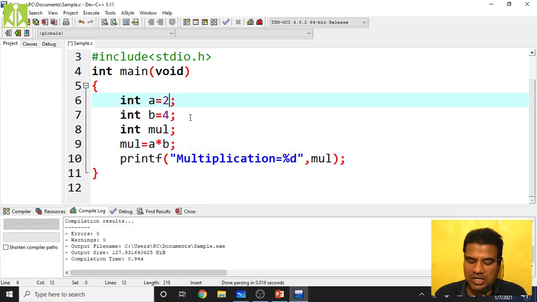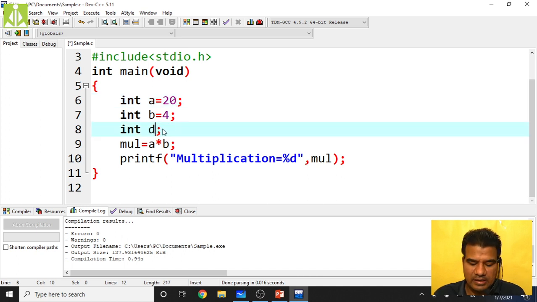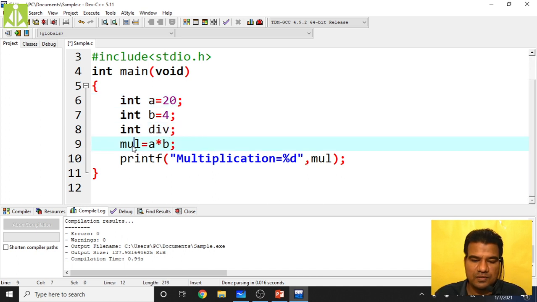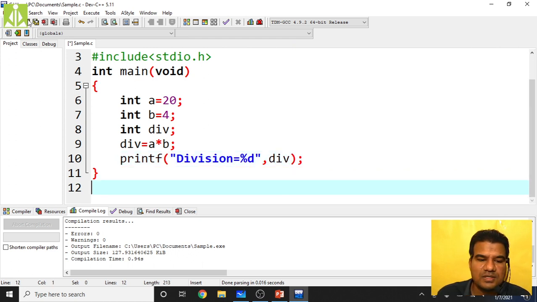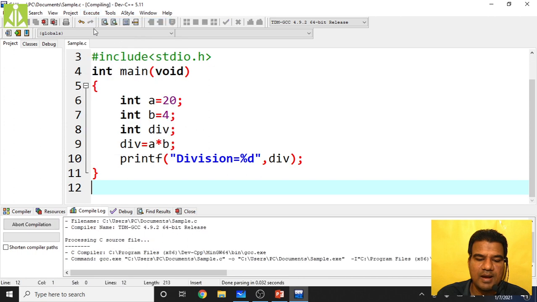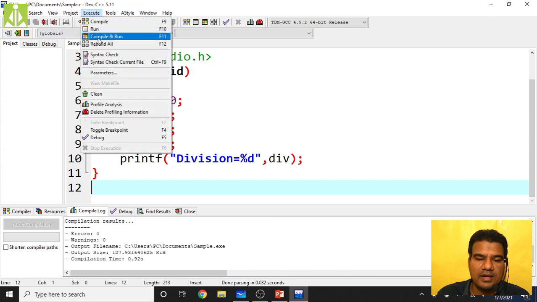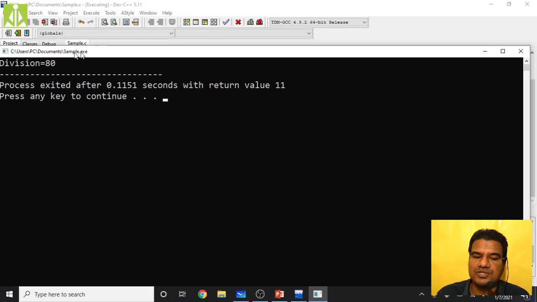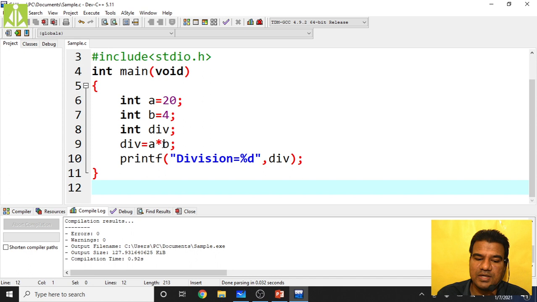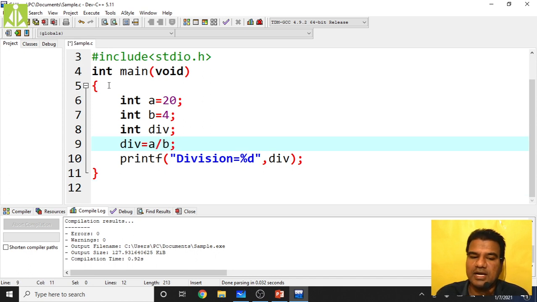Now it is the time of division. So simply, div, here also div, sorry, and here also division. Okay, division, and here also you change it to div. Now save it, execute, compile, and run. Okay, division equals 80. Again, I forgot to change the operator. So here instead of multiplication, you have to put the division.